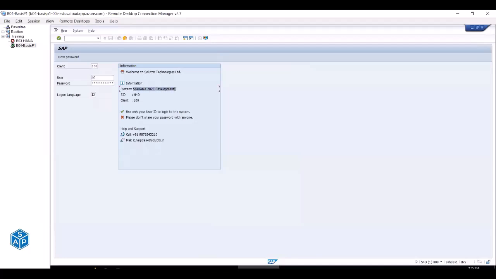This is your SAP S4HANA 2020 development system, and SID. Then you can use your user ID, and then help and support, in case the user faces any issues, whom should the user contact? So this is the number for contacting the help desk support, and this is the mail ID, it.helpdesk@solidworks.in. This is the basic information you can share with the user who is logging into the system. Okay. Is it clear?